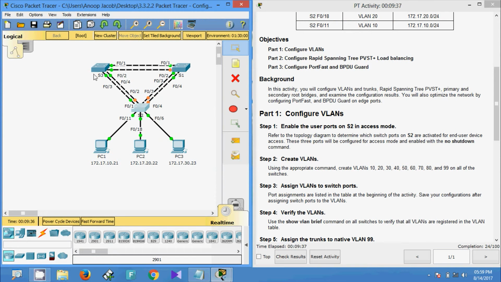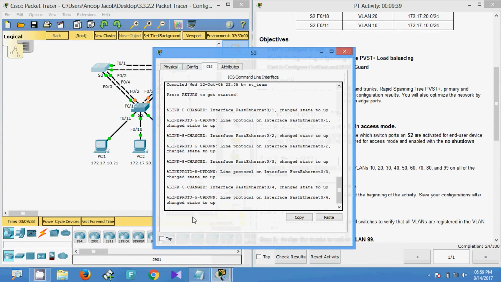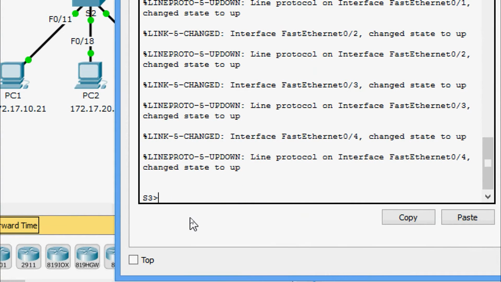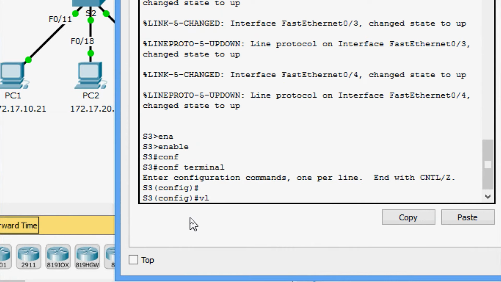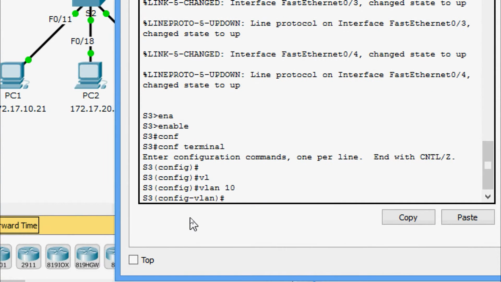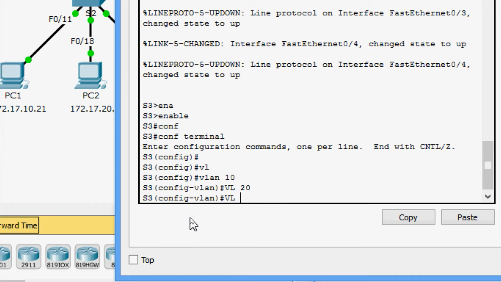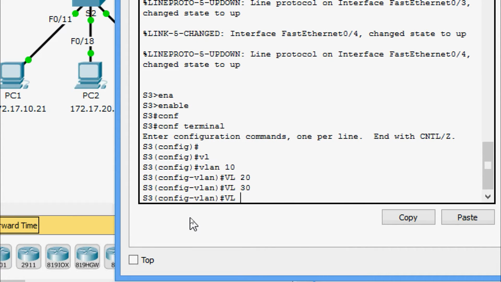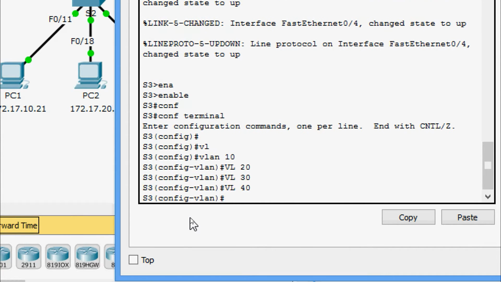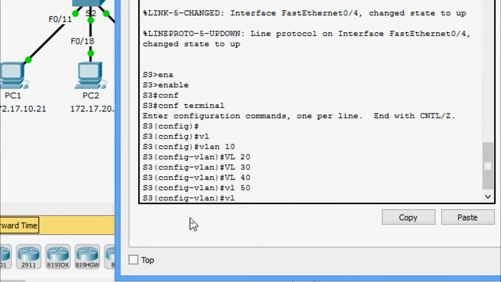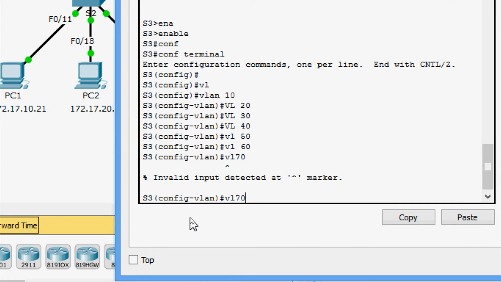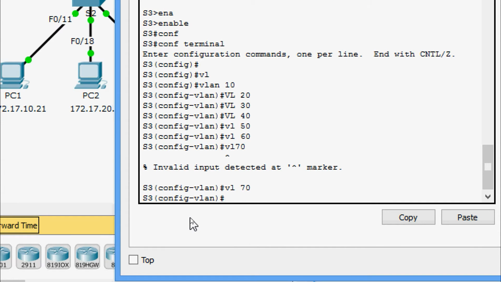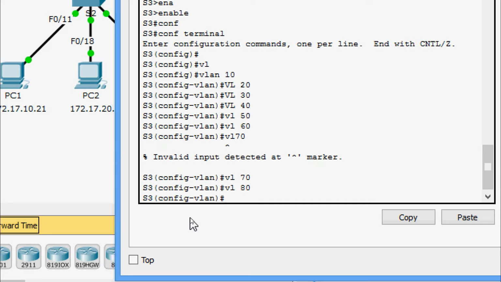Coming to S3, enable, configure terminal. We'll create VLAN 10, VLAN 20, VLAN 30, VLAN 40, VLAN 50, VLAN 60, VLAN 70. Oops, we did not give a space here. Okay, VLAN 80 and VLAN 99.